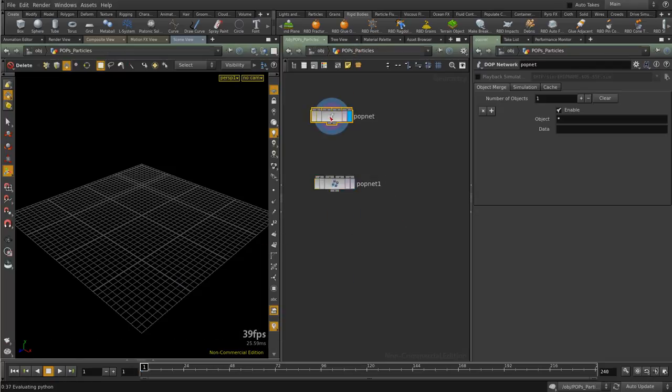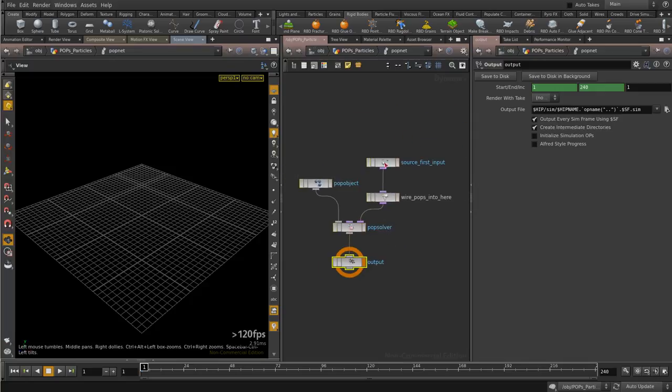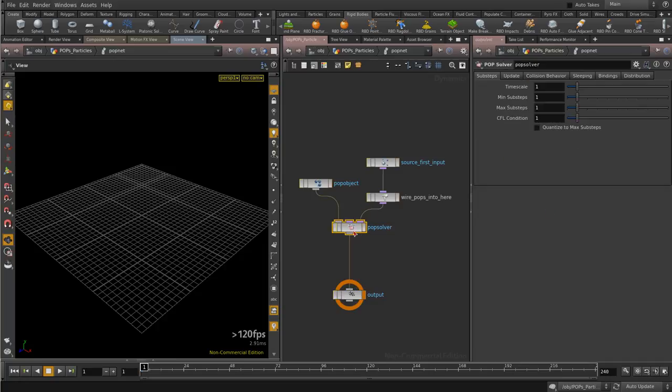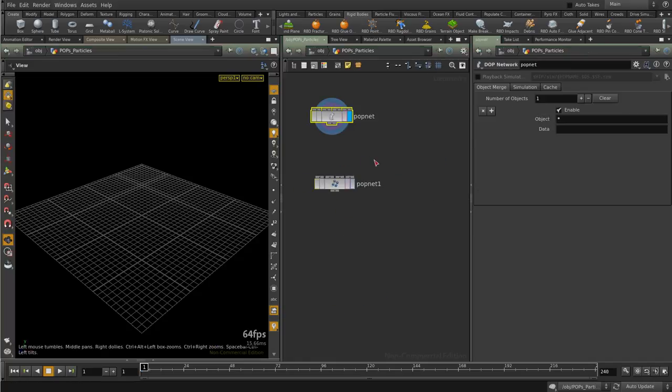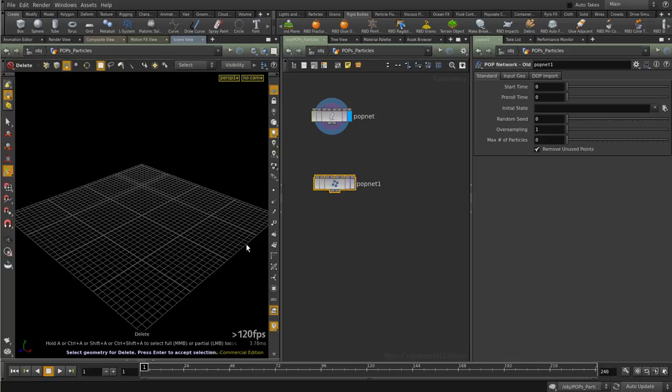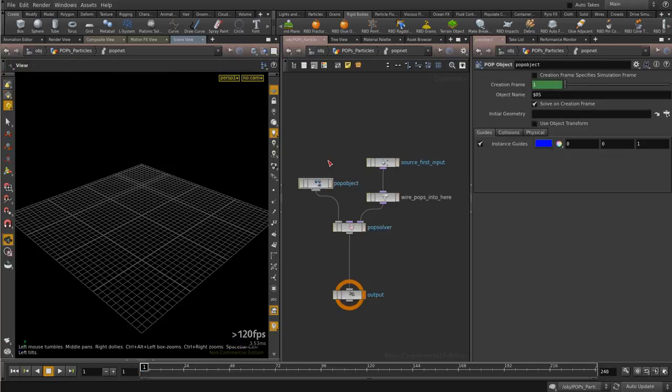Inside the new POP network, if I jump inside, I find the network with the operators. The nodes create one system, which is what I build before. I have the output, a node you can find in all dynamic sectors, and I find the POP solver, and I find the source and the POP object. Now we can see what's happened. We can delete the old POP network and jump inside the new POP network.